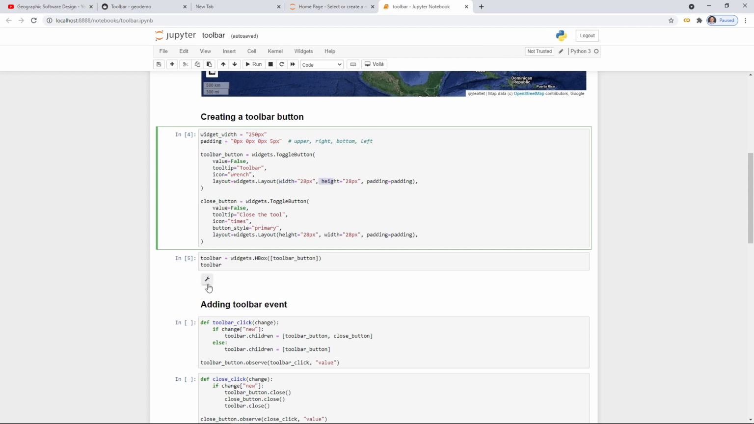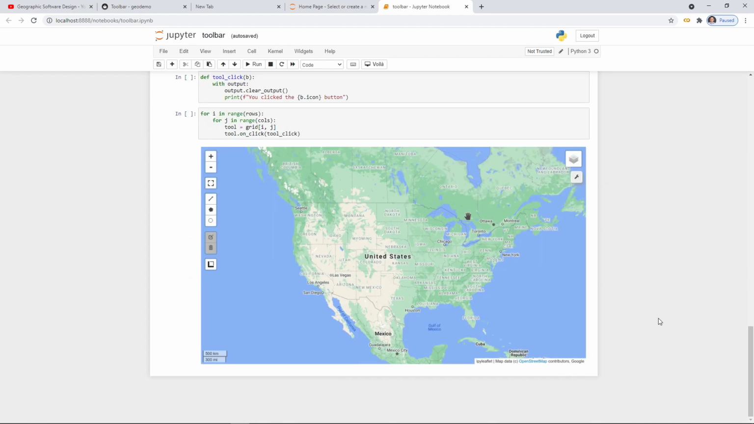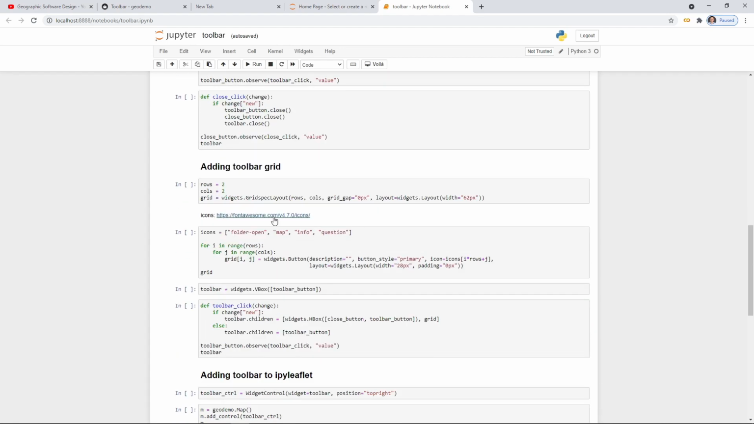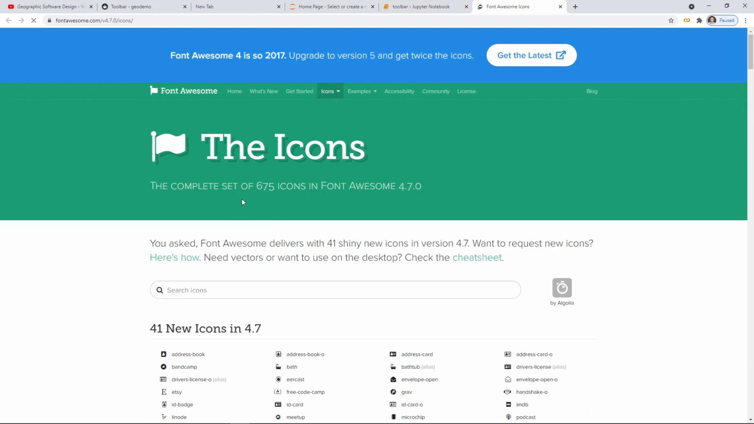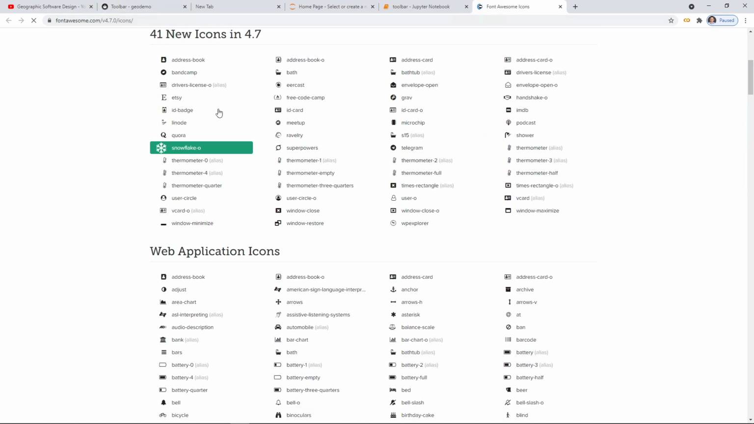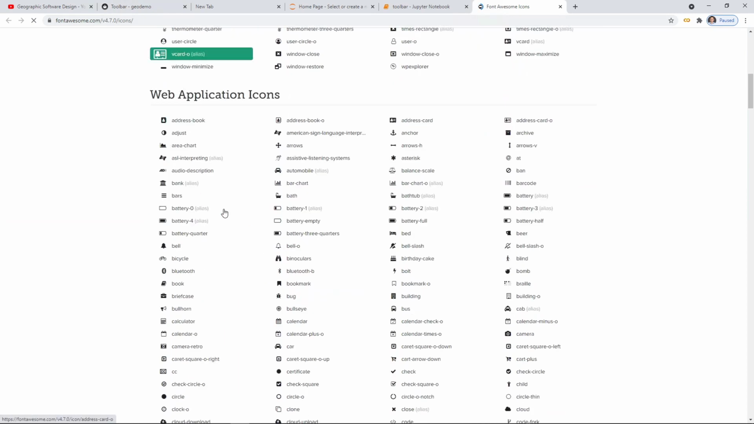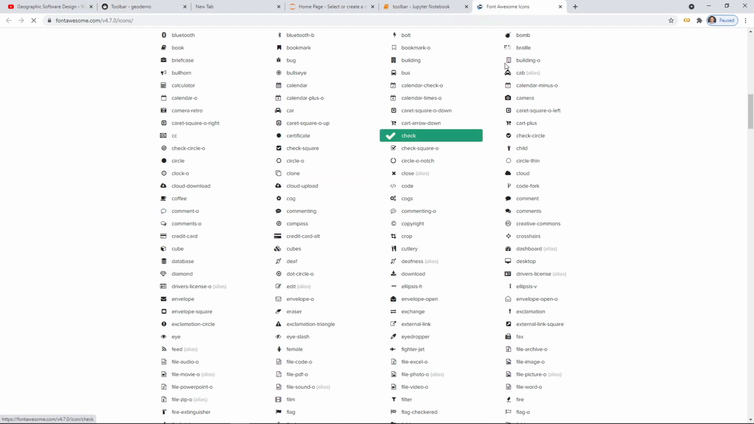For this button, we don't need to have a description because we just want to have an icon. If you want to see what kind of icon you can choose from, you can maybe go down. I think I put the link somewhere there. Okay, so here you can click to go to this website, fontawesome.com, version 4.7. Keep it in mind, the latest version might not be supported yet. You can select anything from the list, and these are all the icons you can use.